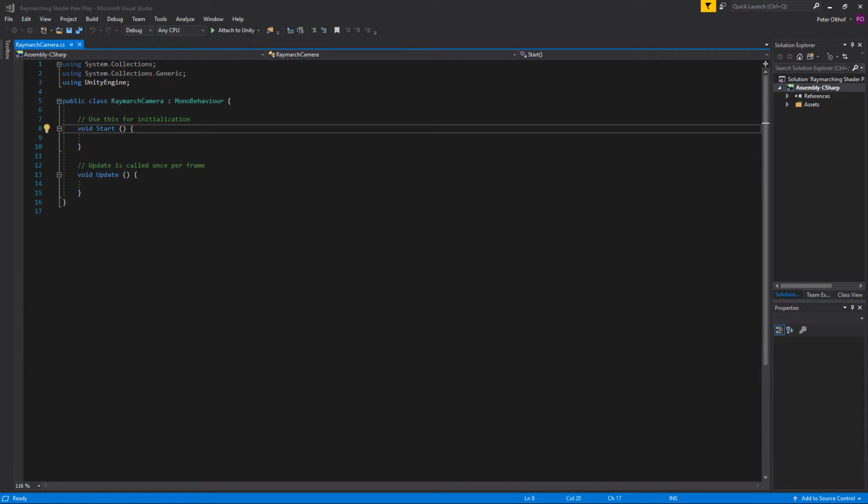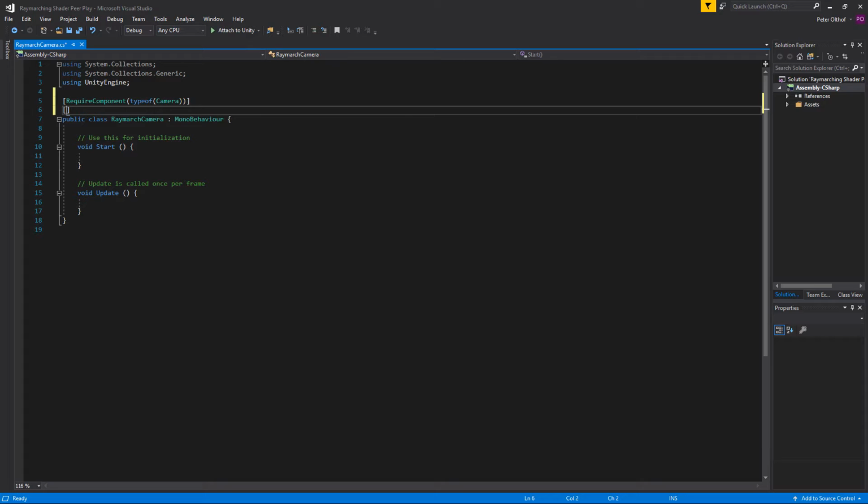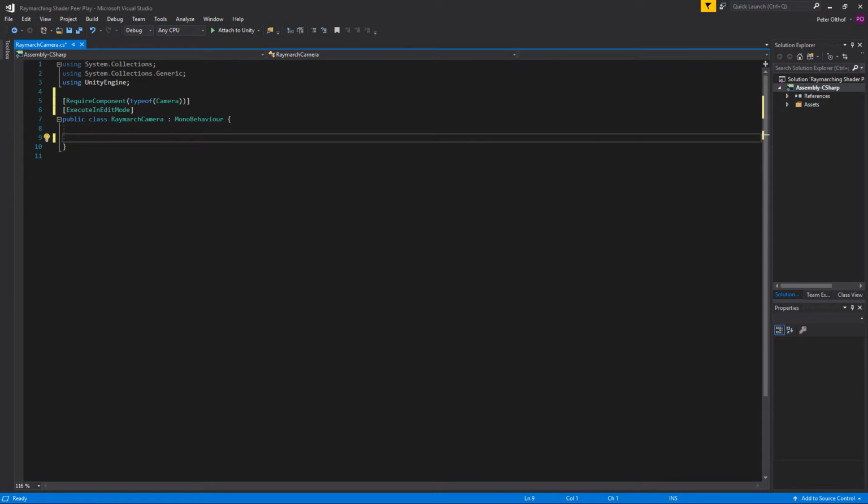Now the first thing that this script requires is to have a camera component, otherwise this script won't work. So at the top of the class we're going to type require component, and we need to get the type of camera. The next thing we want is to execute this script in edit mode so that the Raymarch shader is always updated on the camera. So let's make another statement that we're going to execute this in edit mode. Now let's remove the update and the start function because we don't need them.